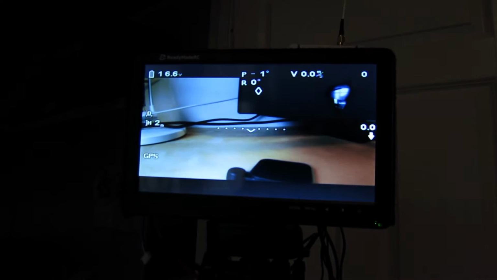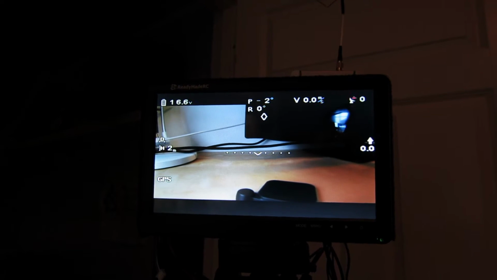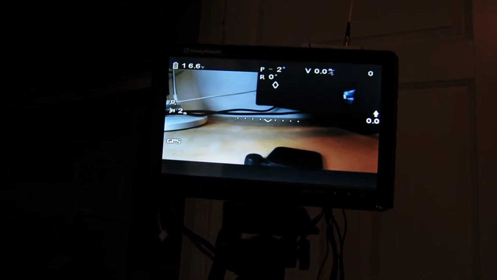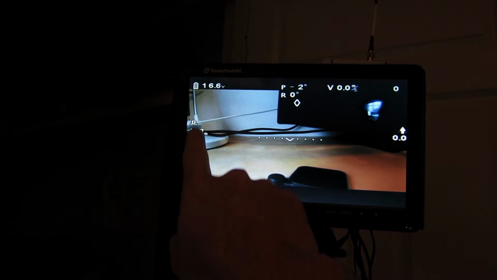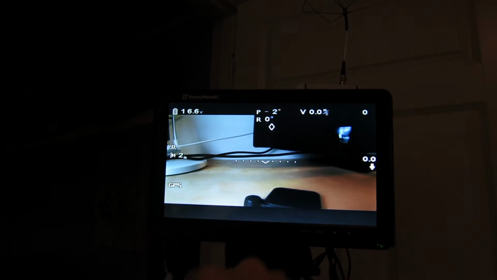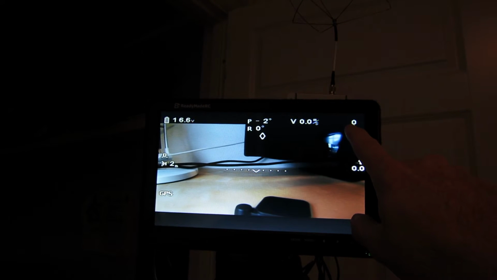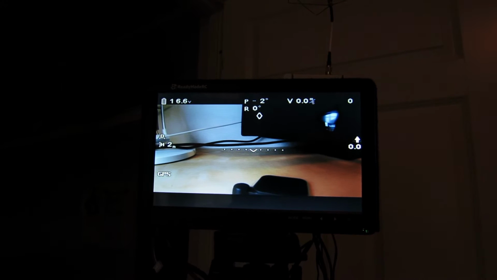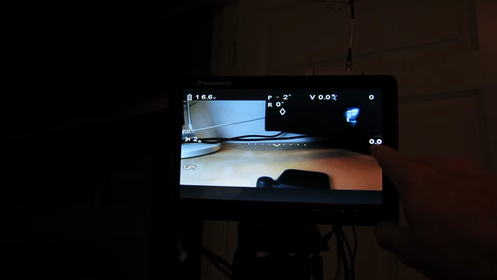You can see on the screen there are lots of information concerning things you might want to know about when you're flying around. Right here you have distance and height from the home point. Here's the voltage of the battery. It's the speed. Here are the satellites. Obviously there's no satellites for him to find inside the house. This is the vertical speed.